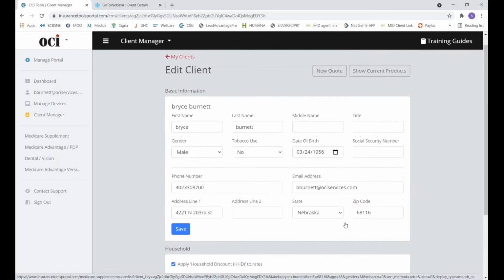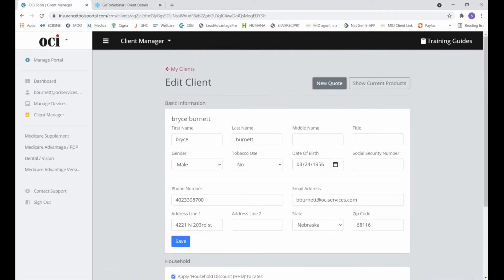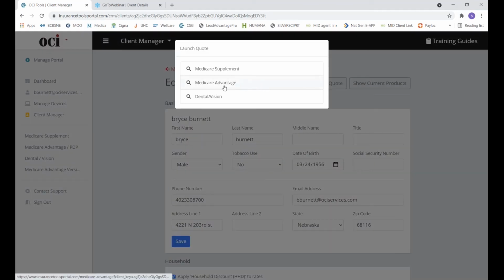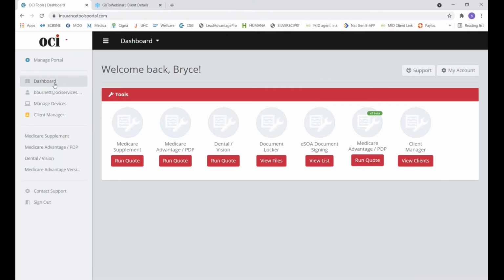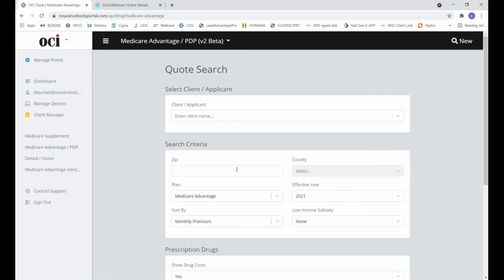Right now, the unfortunate part is when you click New Quote, it is using the old Medicare Advantage and prescription drug quote link. So if you're needing to do one where you're wanting to save the prescriptions and input those prescriptions, the best way to do it is going back to that dashboard, clicking the Medicare Advantage PDP with the beta version, because that's the one that actually allows you to save your prescriptions.